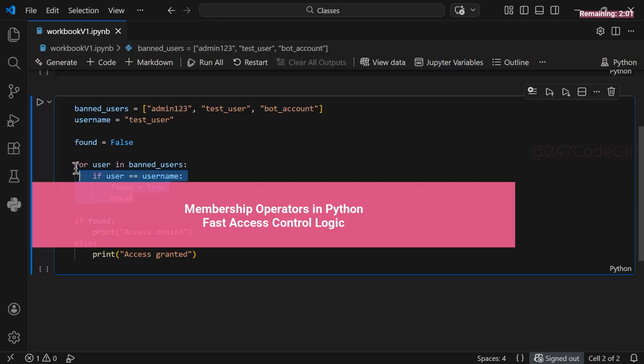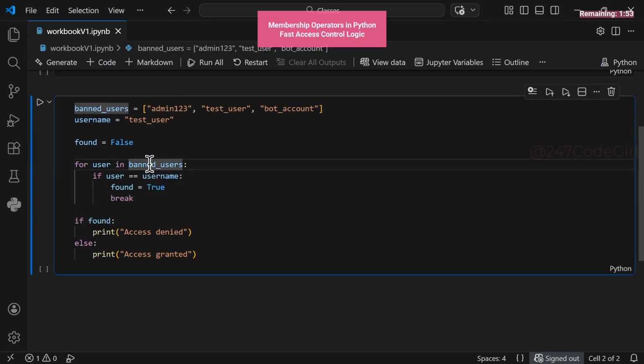Stop using loops in your Python code. They're slow, clunky, and honestly, a pain to read. Just look at this mess. It's definitely not clean code.